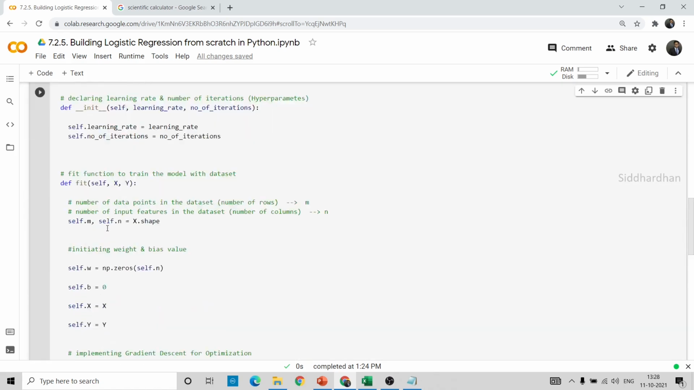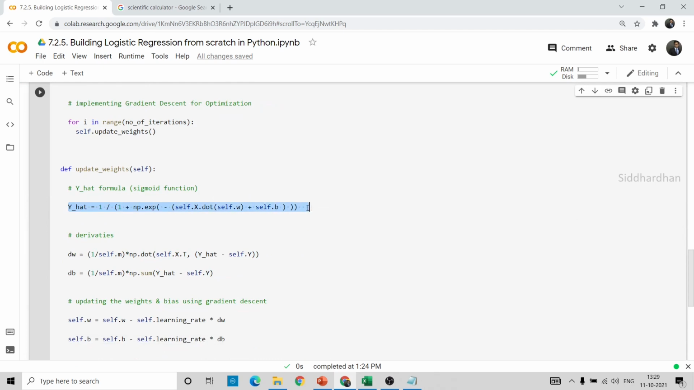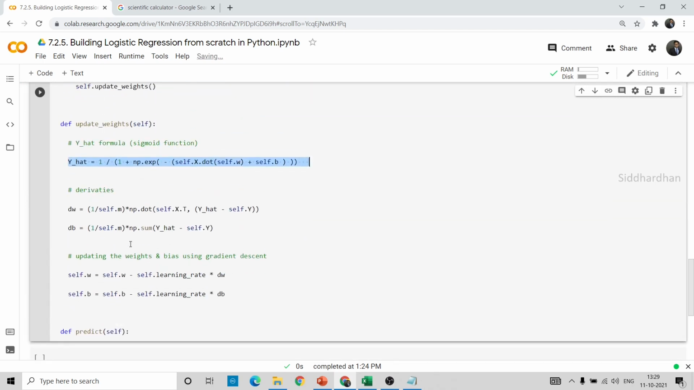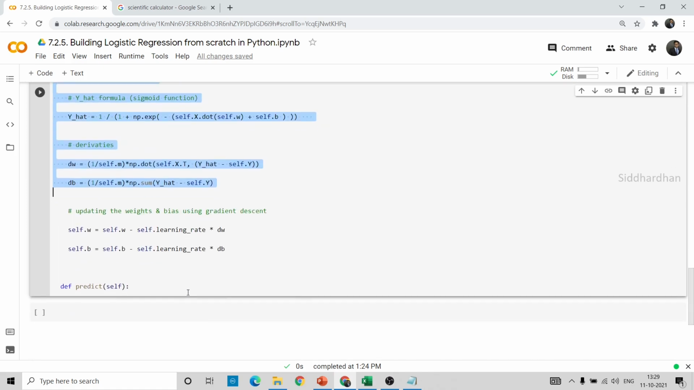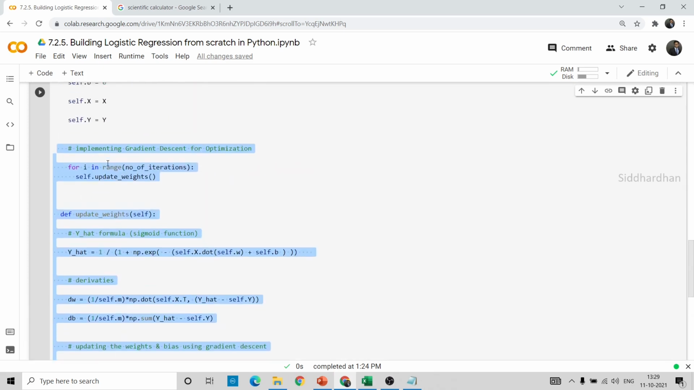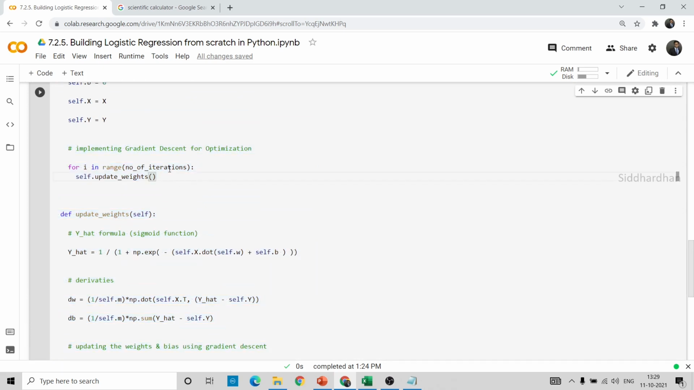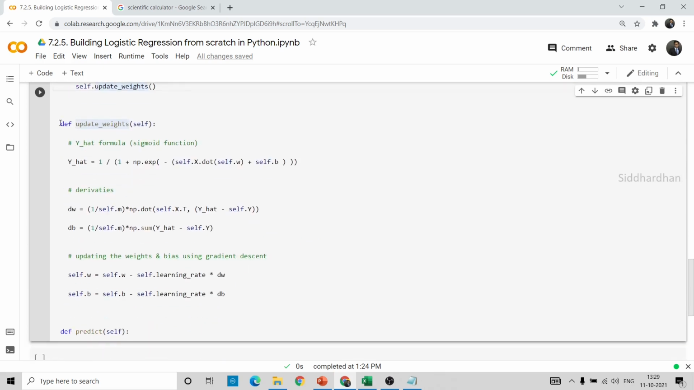First we found the equation of y hat. Once we found that, we used it in the dw and db equations, and after that we substituted the dw and db in the updating weights equation, which is w is equal to w minus learning rate into dw, and b is equal to b minus learning rate into db. So this will be our part to implement gradient descent. If you look at this for loop, it runs the number of iterations we mention. If it is 100, this for loop will run 100 times, and each time it will update the weights based on this particular function.